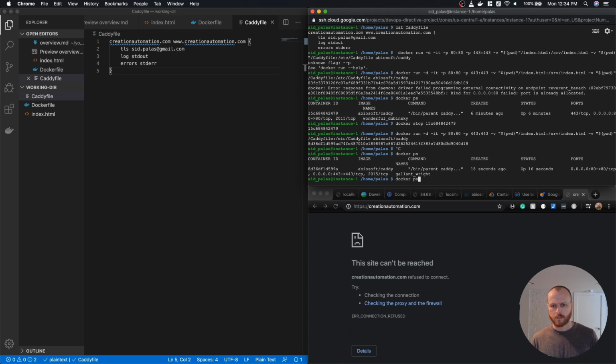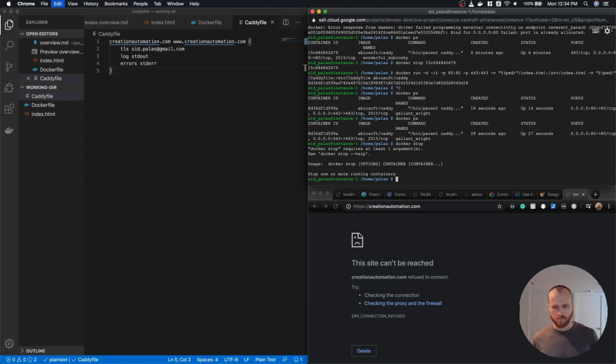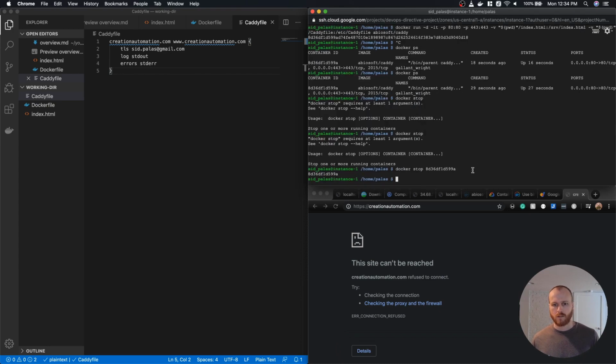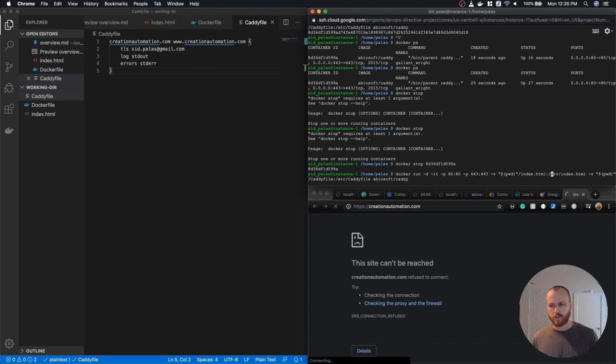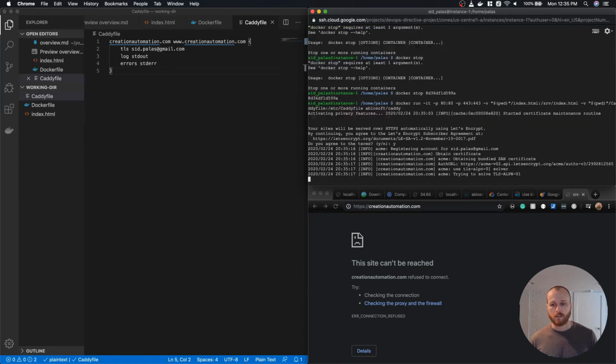If I could do that correctly. There we go. We're going to get rid of this -d, and that's going to allow the logs to actually come out. Oh, it was because it was asking whether I'd like to accept the terms of Let's Encrypt, and without that, it would fail.